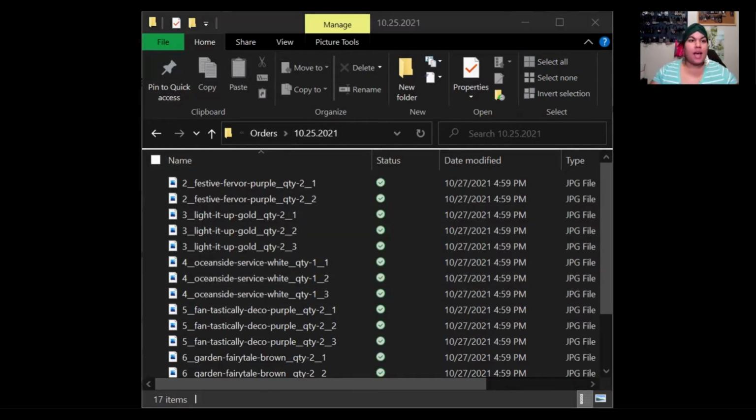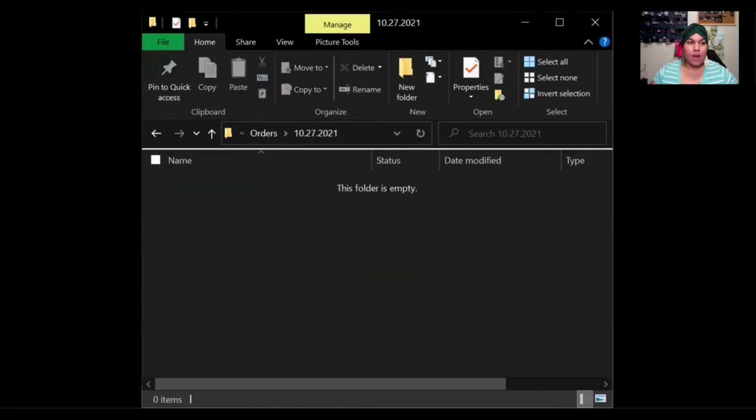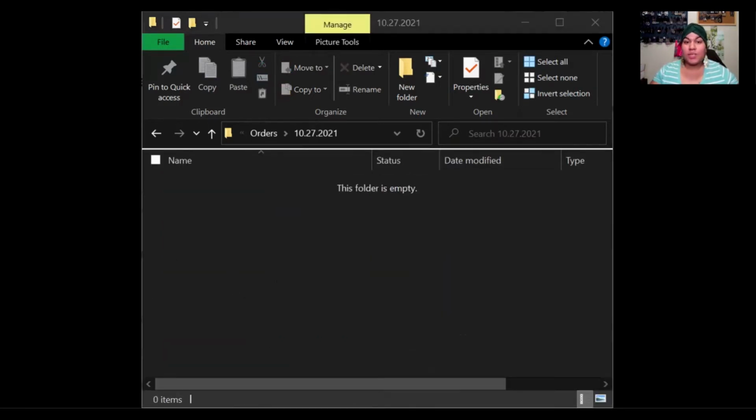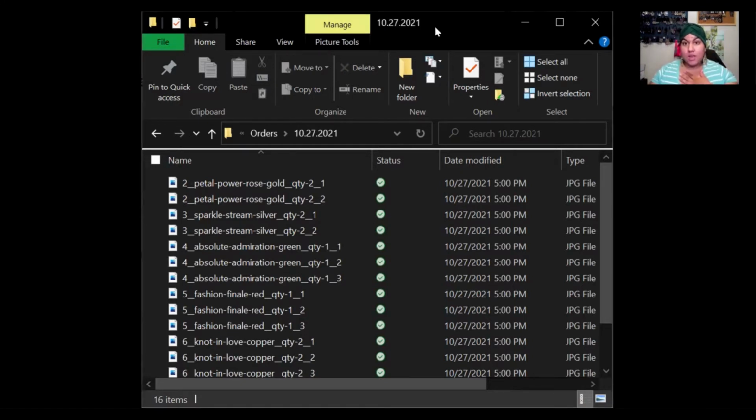Now I have to go to my downloads and get the other item folder. So this one is the 1025 order. Now I have a 1027 order. Again, I am simply highlighting all of those items and dragging them over to the new folder. So you're going to see it appearing on the file folder, but for me, it is showing the actual items.